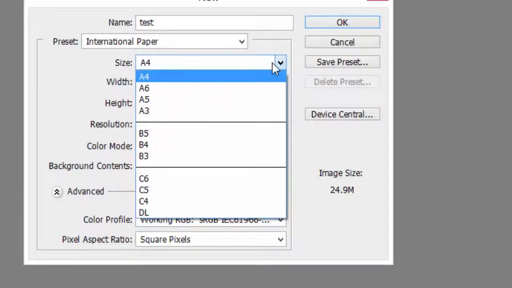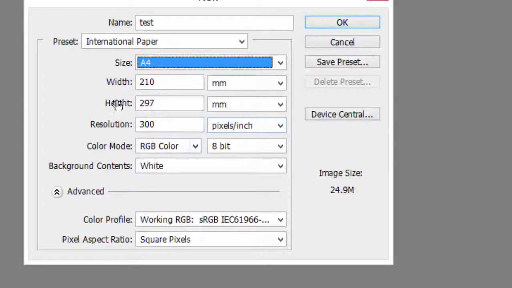In the sizes drop down menu I could choose from a range of traditional sizes. I'm using A4. It defaults to portrait, so it is higher than it is wide. If we wanted to go landscape, we would simply have to manually re-input these dimensions. So it is worth trying to remember 210 and 297 for width and height for A4.